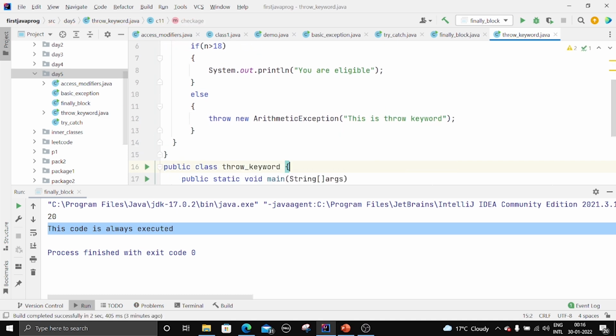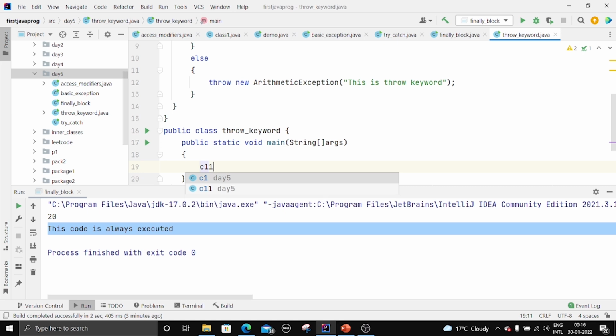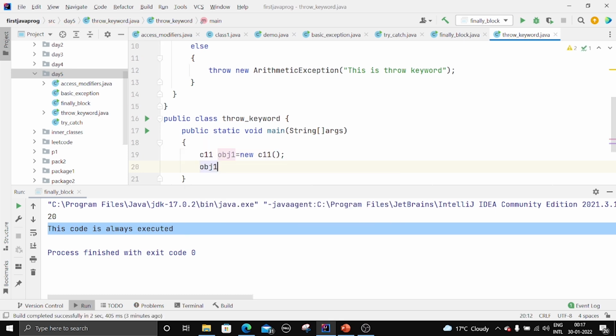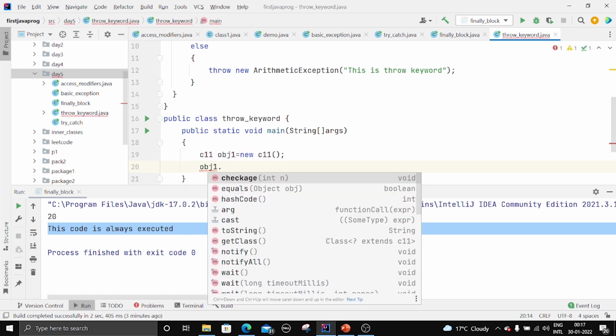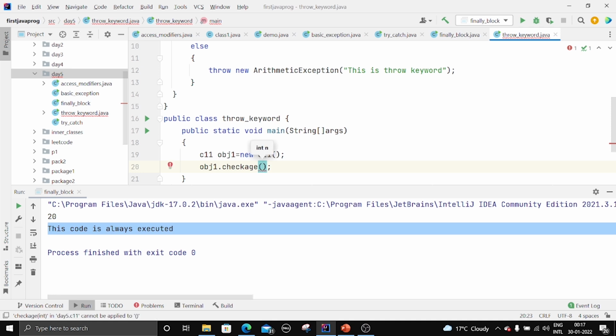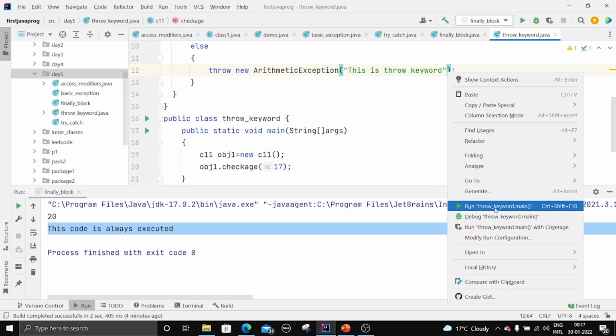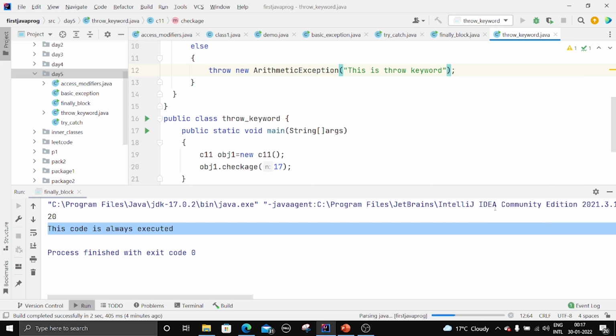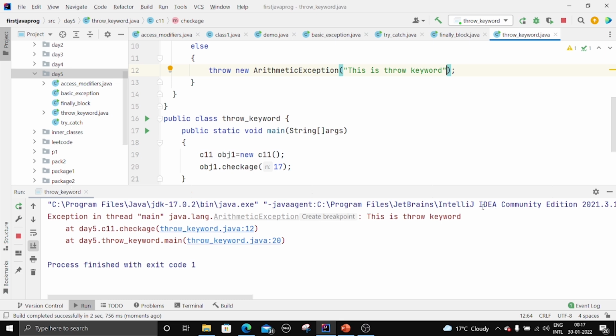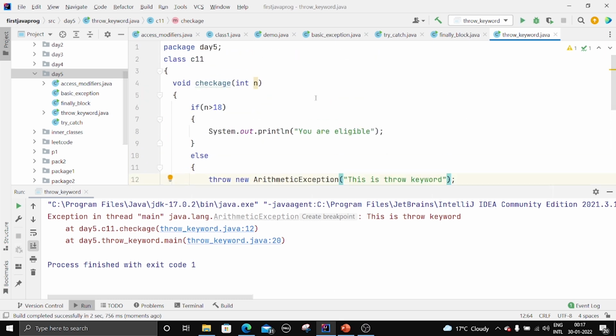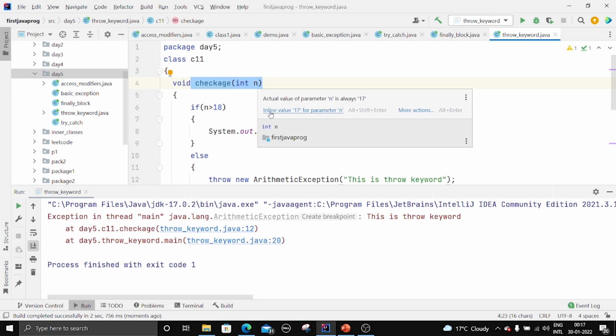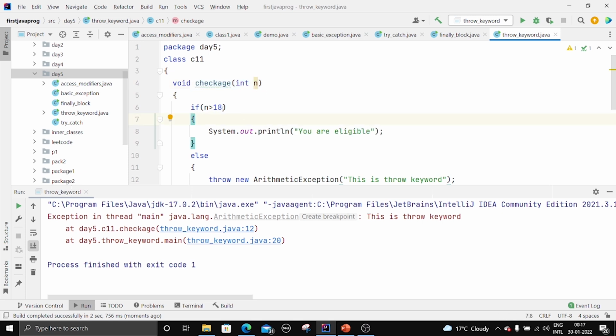Right, and now let us just create an object for the class c11. object1 equal to new c11, and with the help of the object created, what is the method name, check age, and let us just pass 17, guys. Now let us just run this. Yes, 17 has been passed to this method, and in the place of n, 17 has come, and 17 is greater than 18. Is it correct?